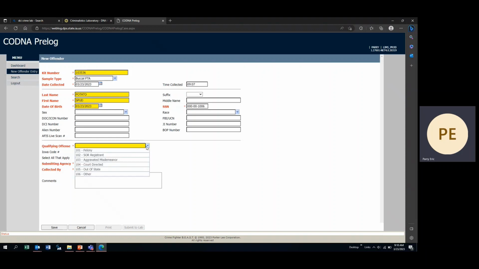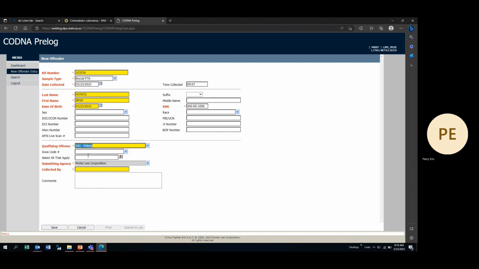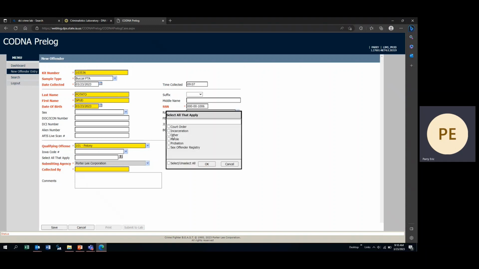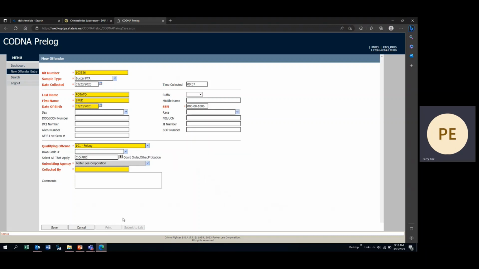Qualifying offenses. So you just click what qualifying offense they have. I would go with the highest offense. So if they have an aggravated misdemeanor that's qualifying and a felony, just put the felony. For select all that apply, it's not required, but you would press the question mark and then it's a checkbox. So all of it.